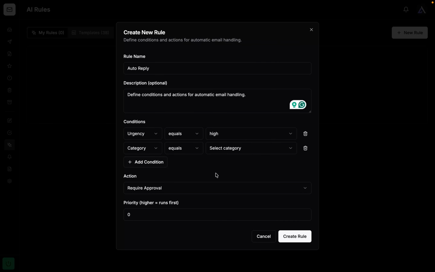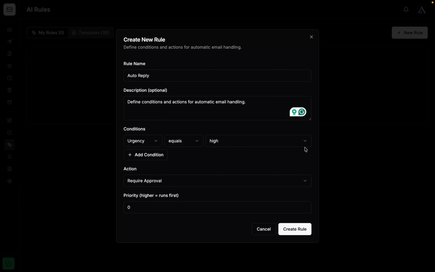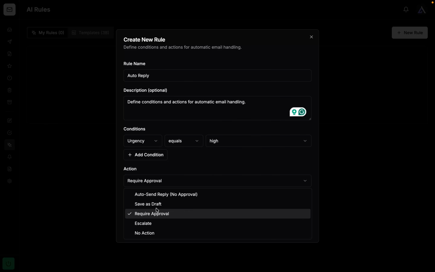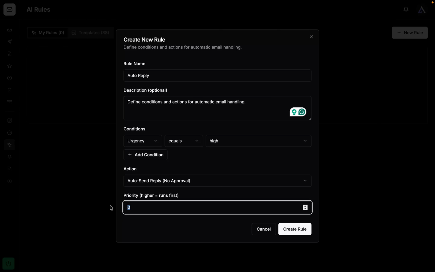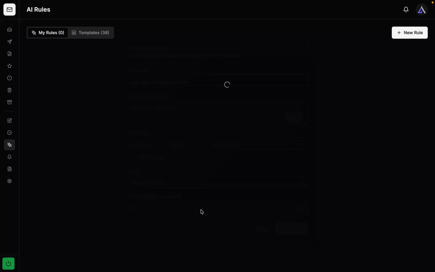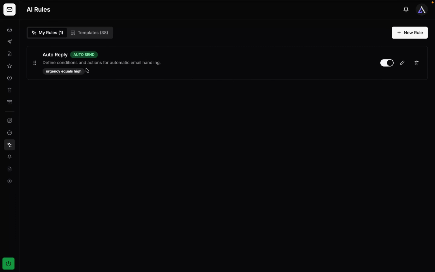Now you can add multiple conditions if you want. You can simply provide all the details, but I'll go with one condition, which is fine. From here you can set the approval to be no action, save to draft, or send reply. And I want to set the priority, let's say 50, and then click create rule. So this is the rule we have created. So that's how you can create your auto reply.